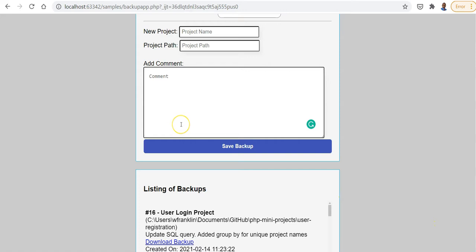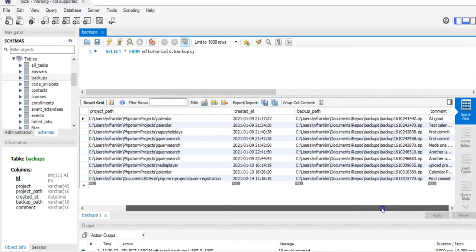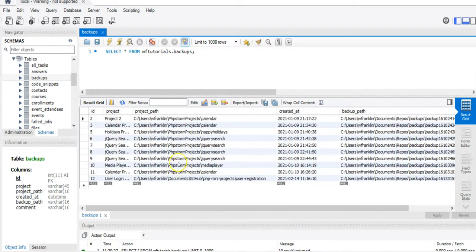So let's look at the database first, and then we'll look at the code. Alright, so this is the database. We just have a simple one table with the project name, the project path, created at, and the backup path, and then you have your comments there, right? So it's a pretty simple table. It mainly just holds the project path, and then the backup path.